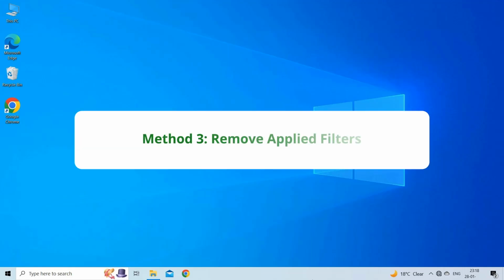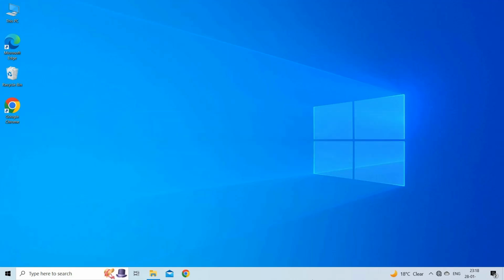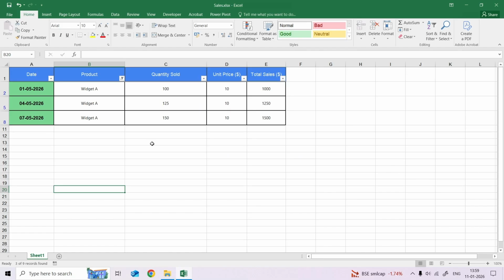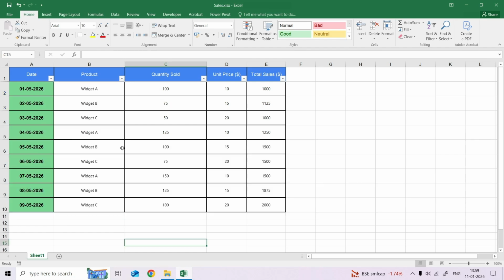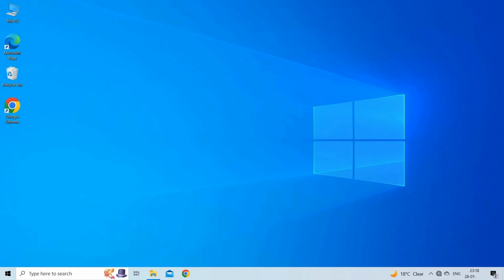Method 3. Remove applied filters. If you applied filters in your Excel worksheet, this makes the drag to fill not working issue. So, try removing filters from the columns in the workbook to solve it. After removing the filters, the fill feature begins working again.